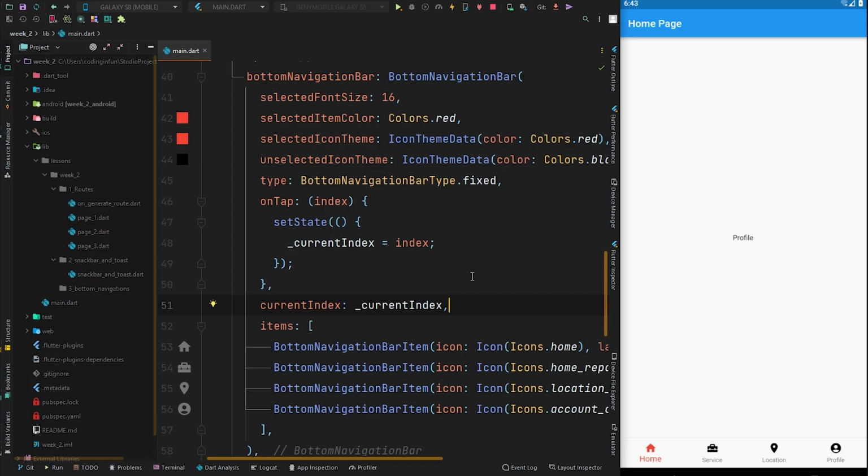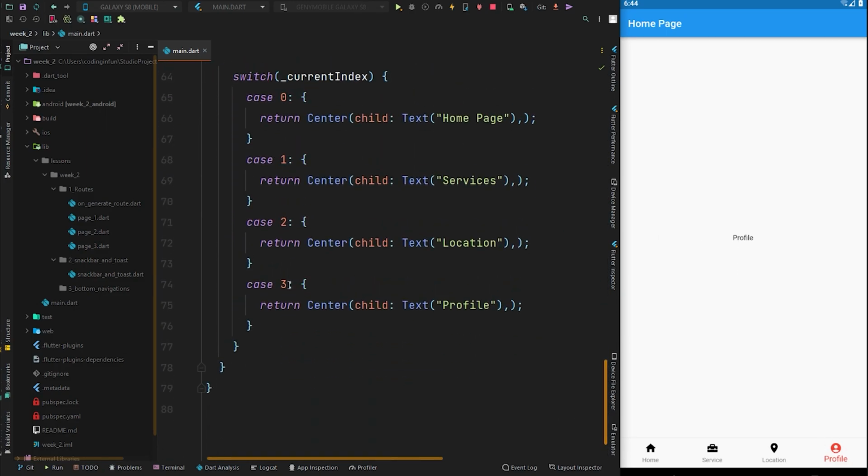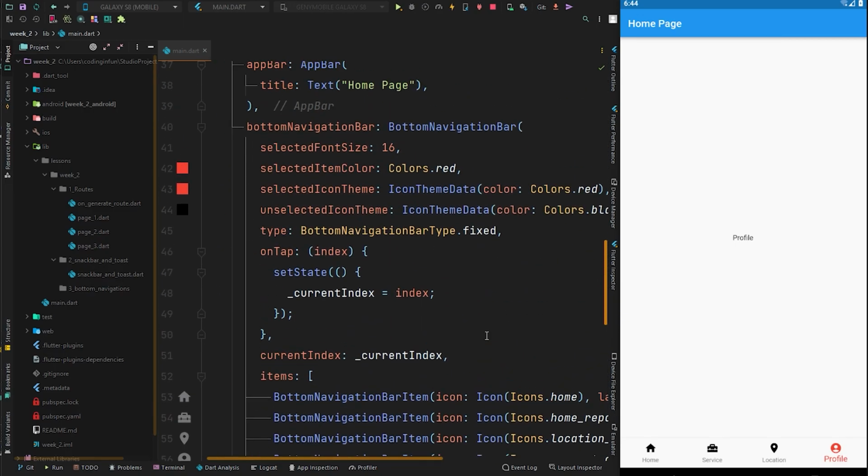Now Ctrl S to hot reload, you can see now we got directly the red color for our profile as this current index is 3. And when we click this location, you can see this color becomes red, and we also got the location in here. And when we click the services, home, and just like this, we have created a basic bottom navigation bar provided by our Flutter material design.